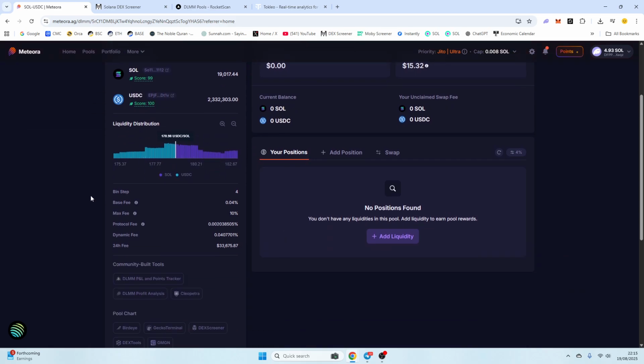This is your bin step. So this is how much each bin spacing is, and we'll touch on bins in a bit. And the base fee: if someone buys and sells and they use this liquidity, this is the liquidity fee that they're going to go through. Basically, the fee they pay to use it.